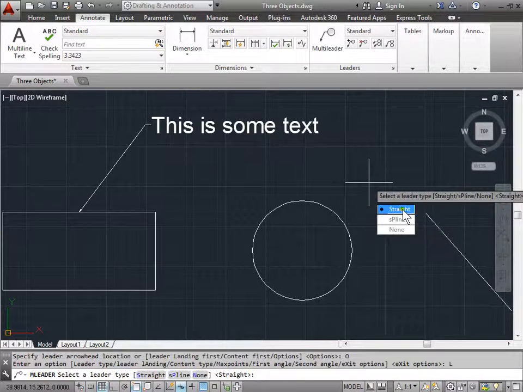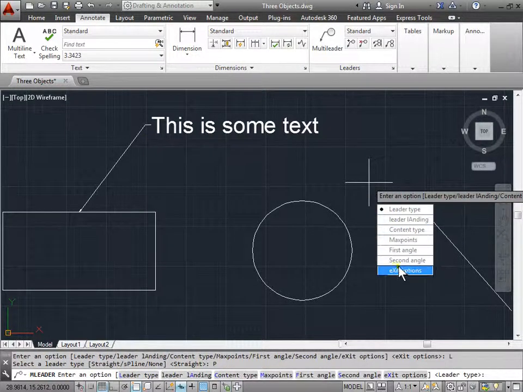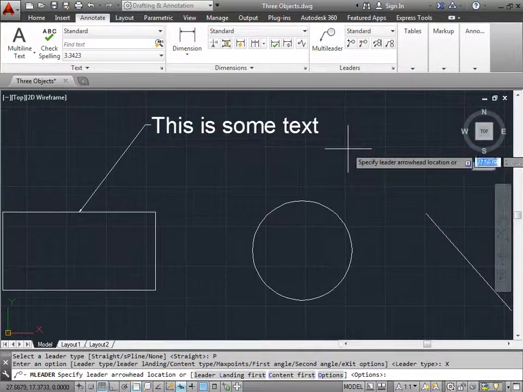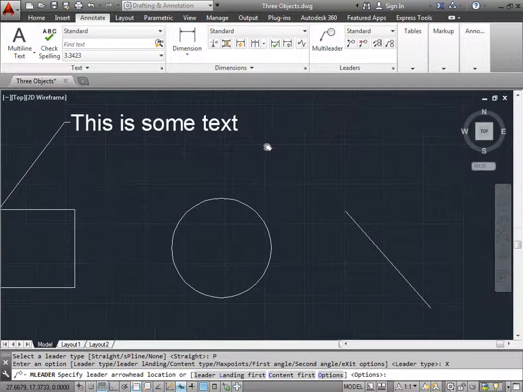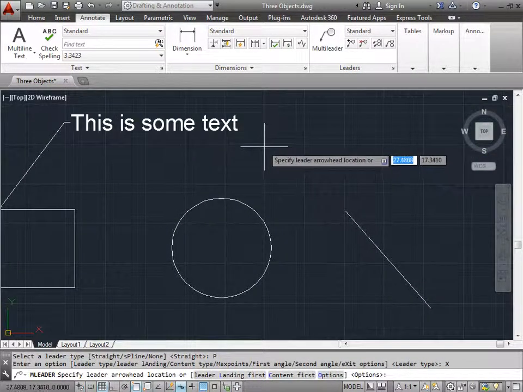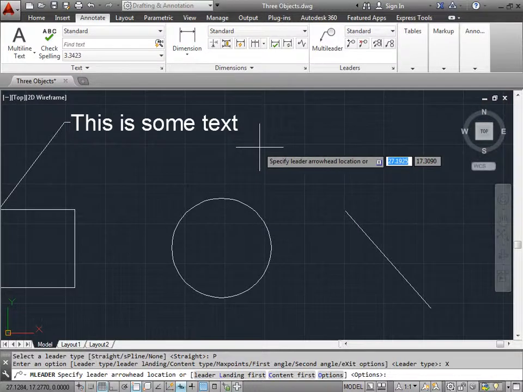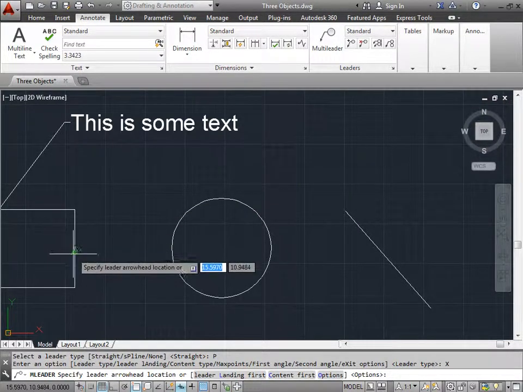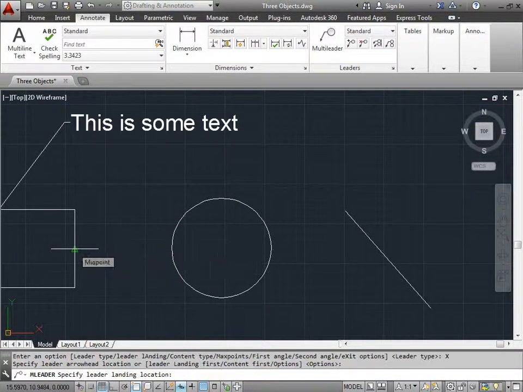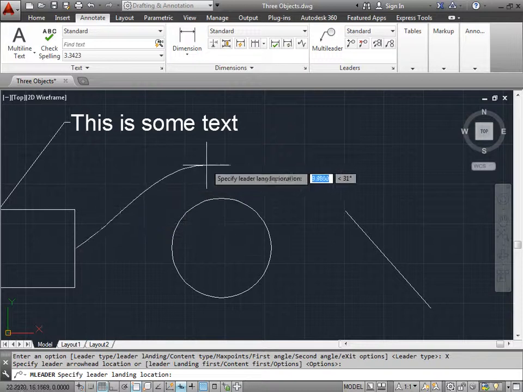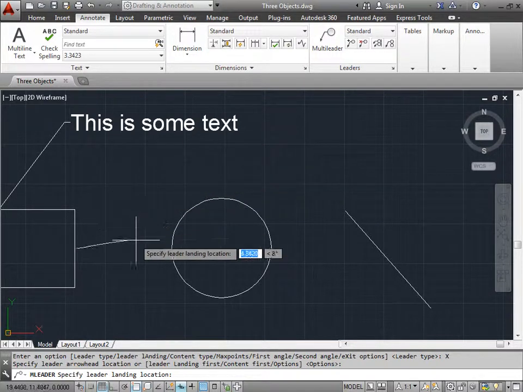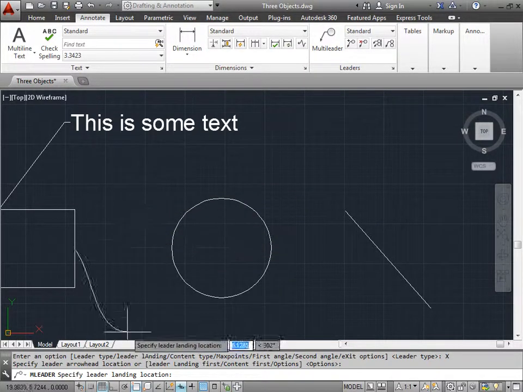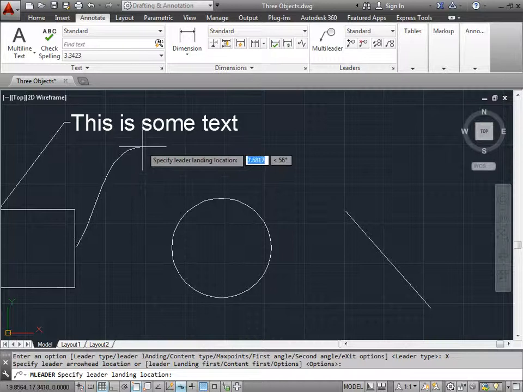Right now it's set to straight, and that's the one we created first here. Let's go ahead and see what spline does. I'll click on that. I'll go ahead and exit options, pan over to the side a bit, and I'll go ahead and create another leader. Specify the first arrowhead. I'll go ahead and do this here. Pan out to the side or move to the side. And now as you can see, I no longer have that straight line as I had the first time.